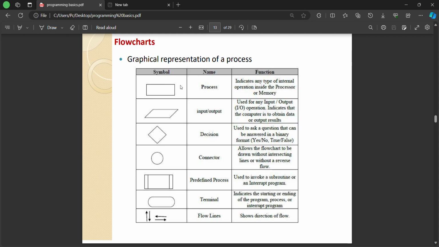Now the flowchart, a graphical representation of the process. This symbol represents the process. It indicates any type of internal operation inside the processor or memory. This is a rhombus-like structure. It is used for input or output operations. This is a diamond structure for a decision. It is used to ask questions that can be answered in a binary format: yes or no, true or false, or 0 or 1.